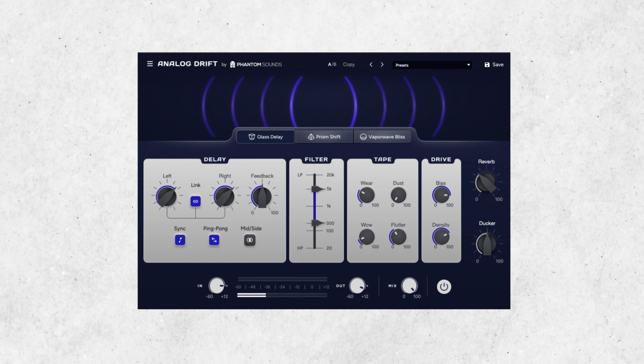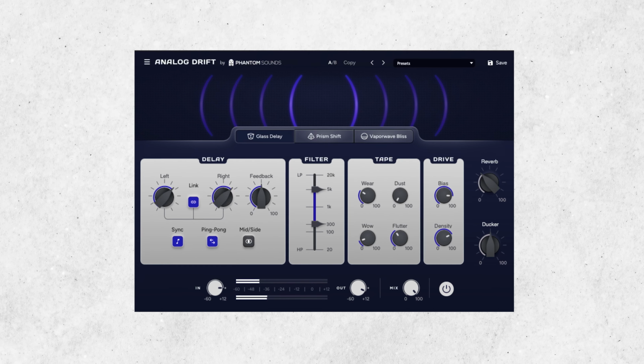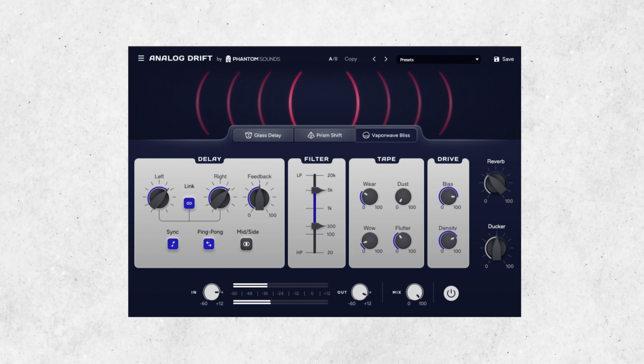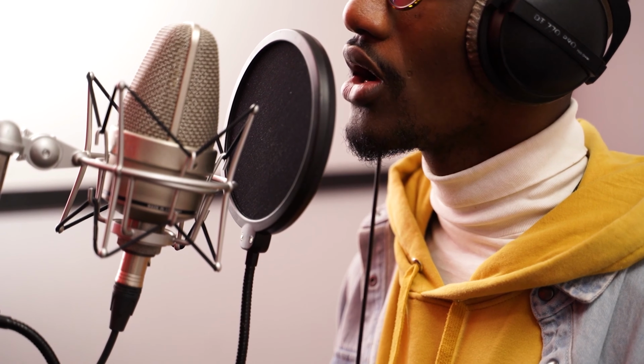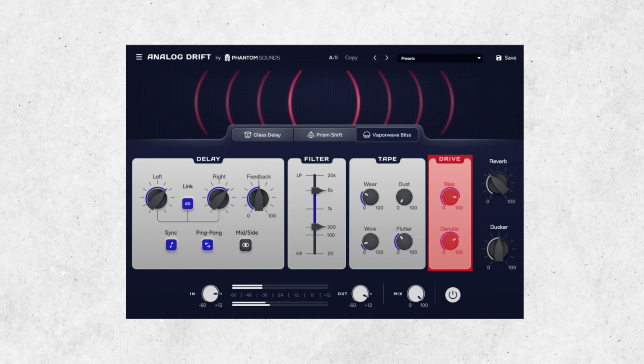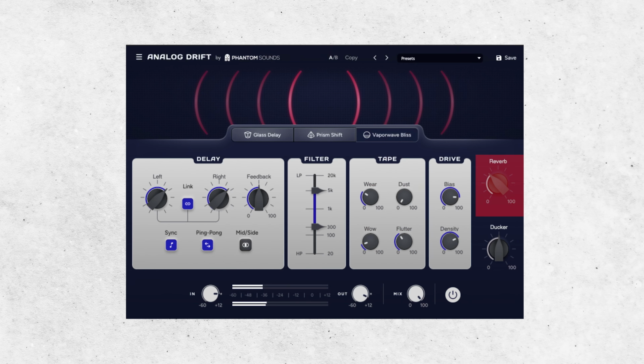It gives you access to 3 unique echo modes with their own distinct sonic character, being glass delay, prism shift, and vaporwave bliss, each catering to sounds ranging from vocals to percussion, leads, pads, and more. It also has essential processors built right in, like saturation, tape effects, modulation, reverb, and even a vocal ducker, tools that I'd normally have to use separately to enhance my delays. Really, this plugin is like having 3 delays in one, with a bunch of useful features that make it an excellent all-in-one package, and arguably one of the most versatile delays out there.